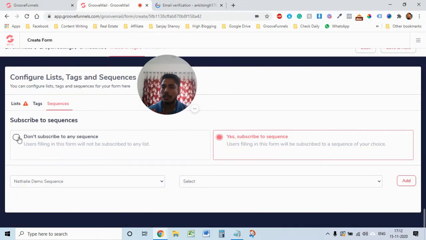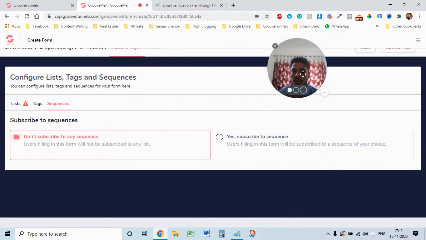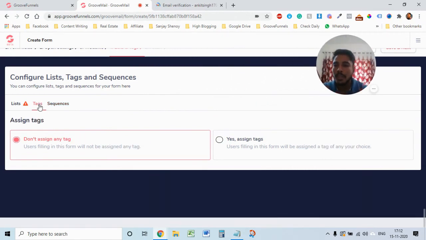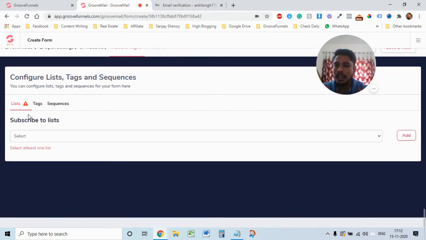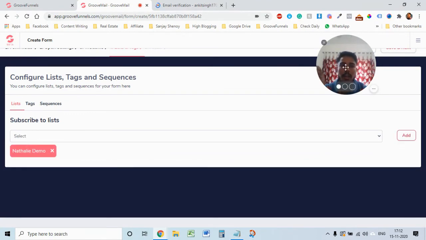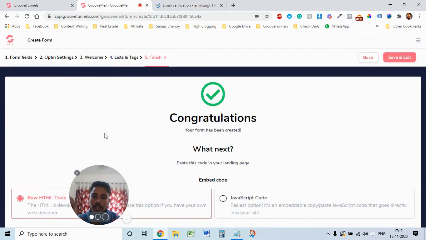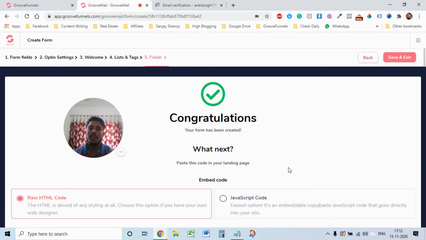But we are not doing that from here, so I'll just select don't subscribe to any sequence from here, because we have already done that in the automation part. Also tags, I'm not doing anything. We will subscribe to a list. So which list? Netly demo list. Okay, add. So now this is done, and we go to save and next, and congratulations. What we have done is created our form.